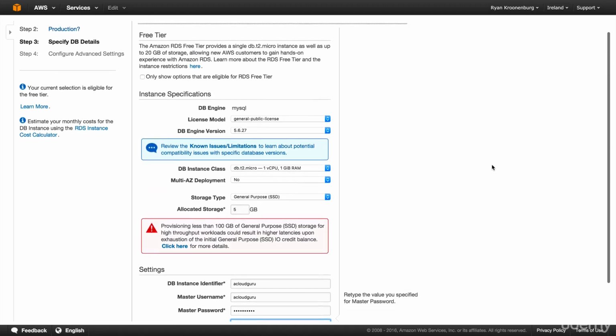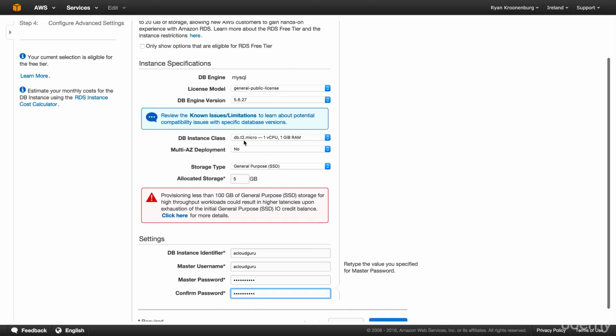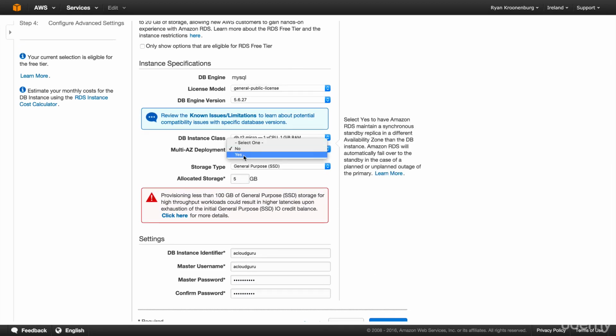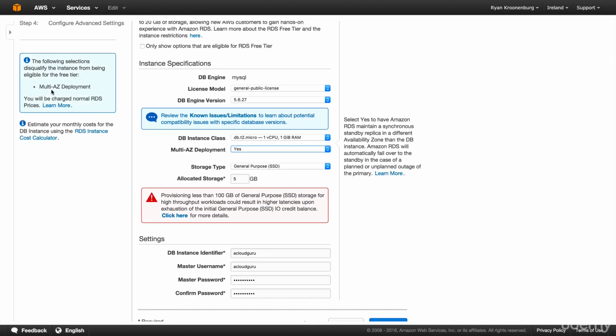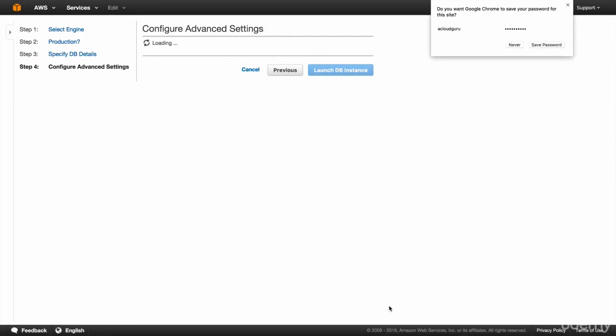So everything else we leave as default. Go ahead and hit next, and you'll notice that it says up here your current selection is eligible for the free tier, so you just want to double check that. If you do multi-AZ, and we'll explain what that is in a future lecture, it will then say that it's no longer eligible, that it disqualifies the instance from being eligible for the free tier. So right now we will just say no for multi-AZ, and go ahead and hit next.